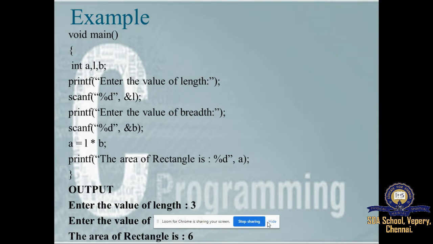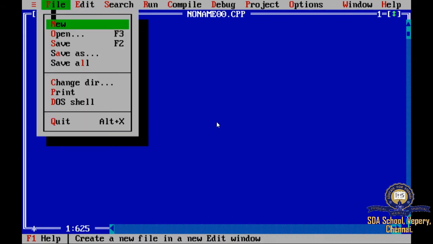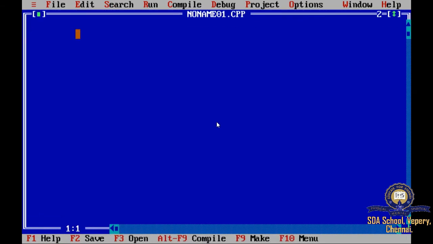So let us see this example in your C program. So where do we have to type the C program? Yes, good. It is in Turbo C. So this is your C program page. Once you open this program, you'll get an empty screen. You just have to give File, New for a C program. Okay, so now we'll be typing the program here.